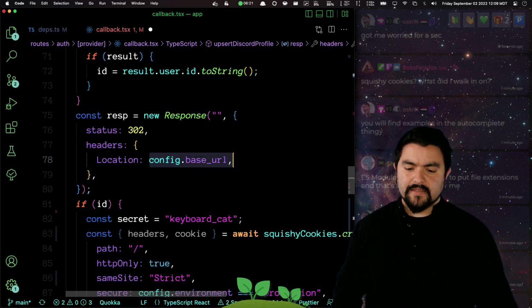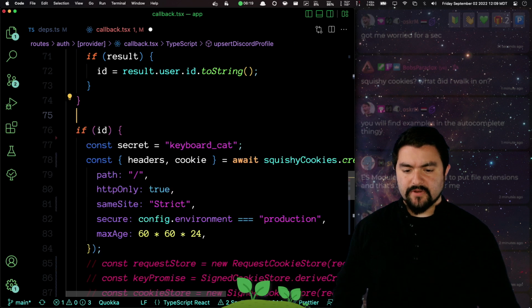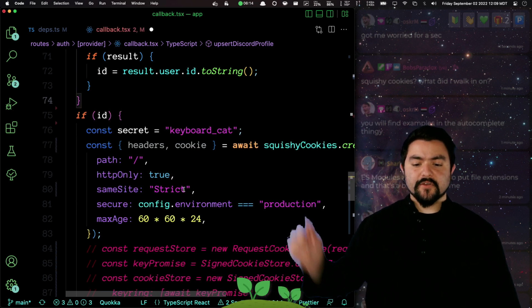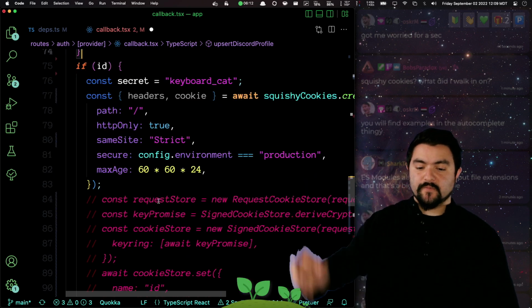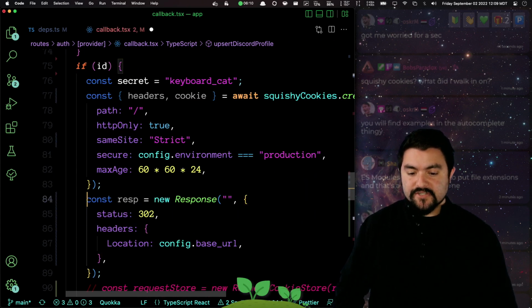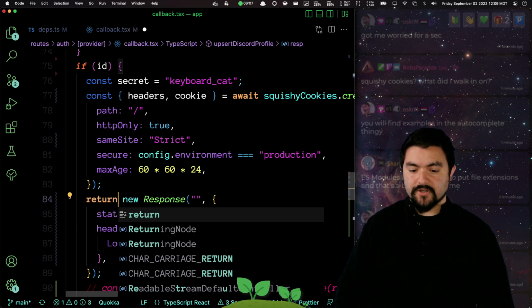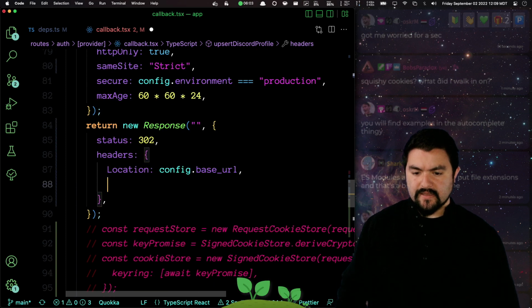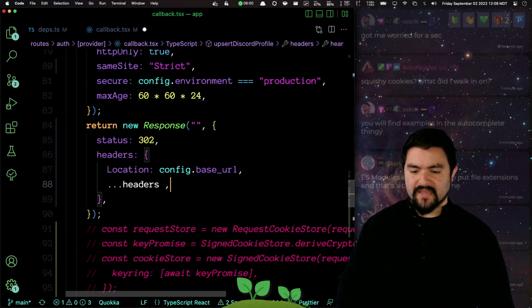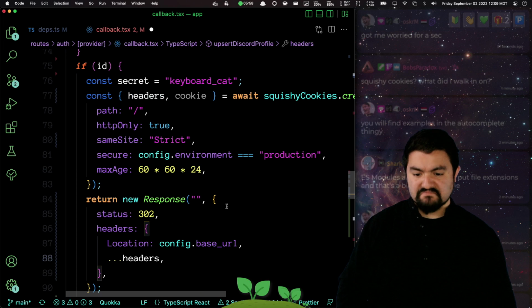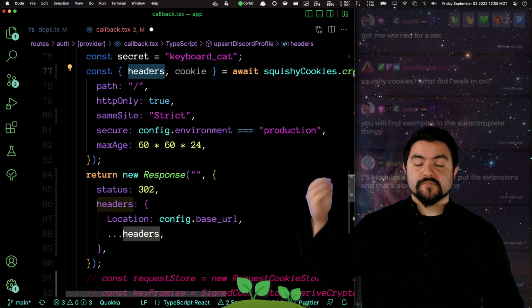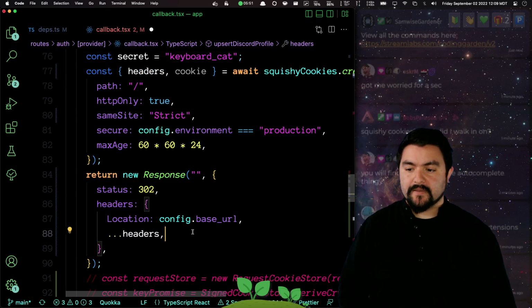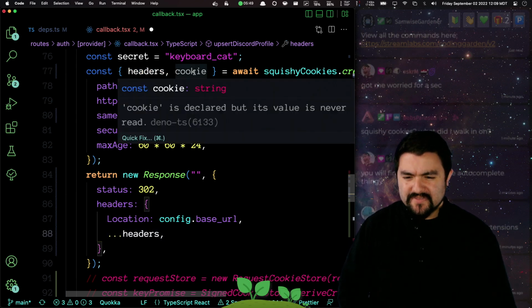Really, this is kind of what I want to do right here. If there was an ID, that means the user just logged in and we found them. And I kind of just want to return a new empty response that is a redirect. And then can I do something like spread all of the headers in here? It's not complaining. So basically, squishy cookies gives me back the specific set cookie header, and then I can specify it there. And then do I even need this cookie?